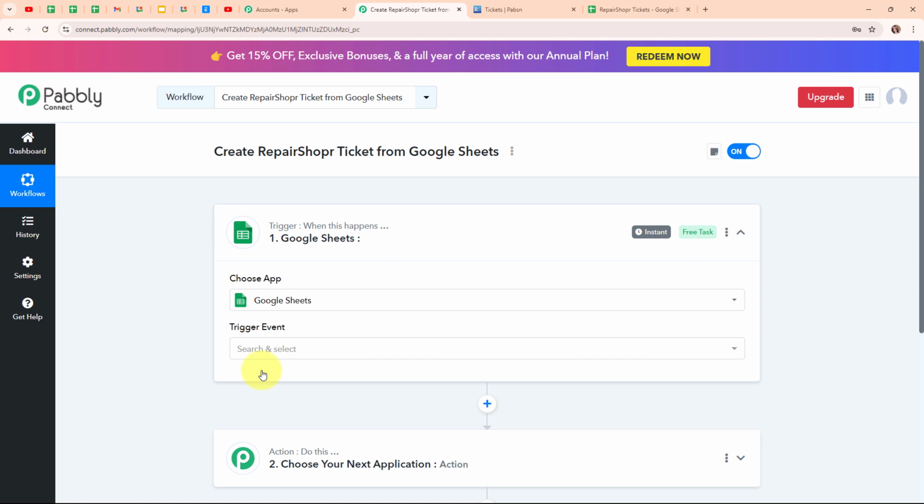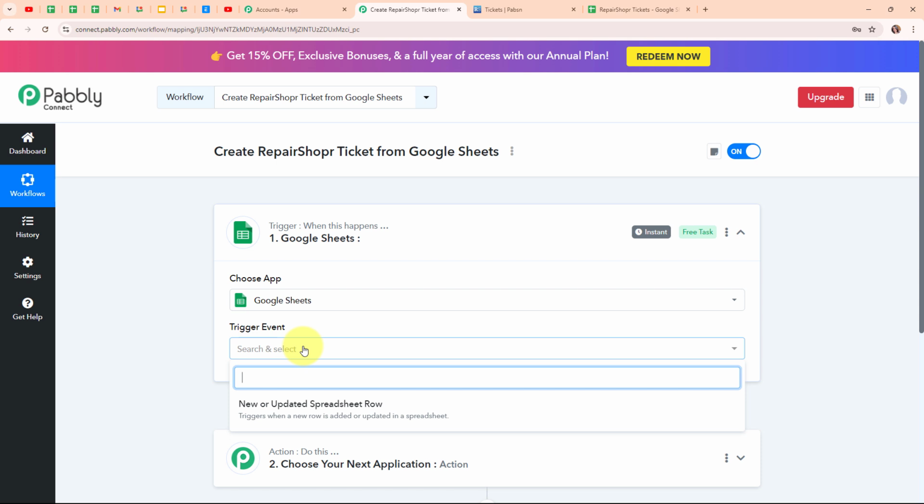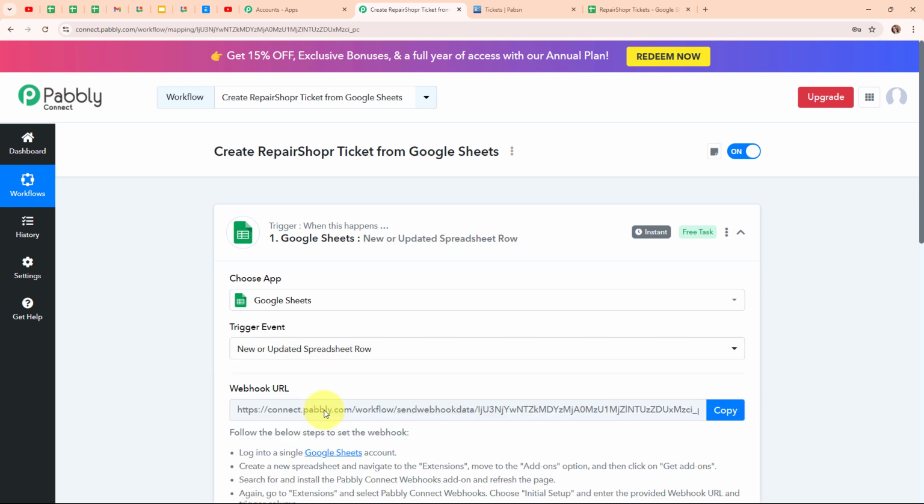So here in my Google Sheets trigger step, I'm going to select my trigger event as new or updated spreadsheet row. So that whenever I add a new detail in my Google Sheets row, then automatically Pabbly Connect is going to capture the response. Or you can say that whenever I add a new detail in my Google Sheets row, then automatically this entire workflow is going to be triggered.